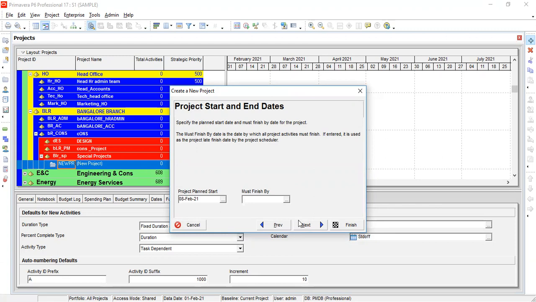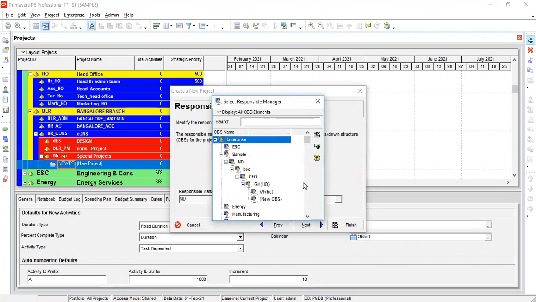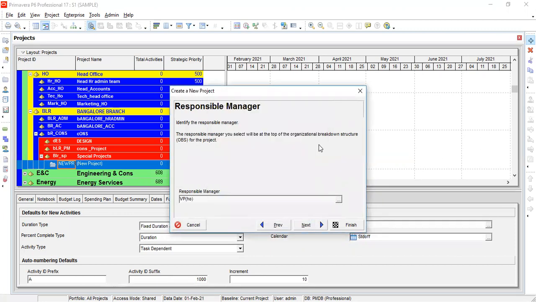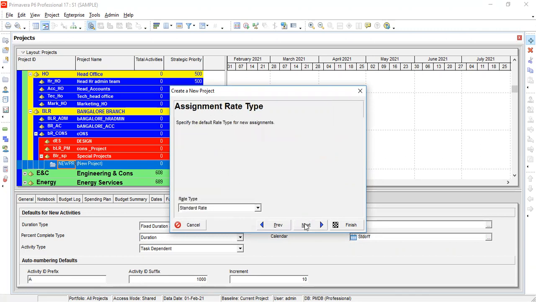Go to the next option. You have to choose the responsible manager. Actually, we have to choose the project manager, but I can choose a VP. But actually, the project manager is the responsible person for any project on our technical side. If you are running 10 projects, for all 10 projects the project manager is the responsible person. Next, select that responsible manager here. Click next.